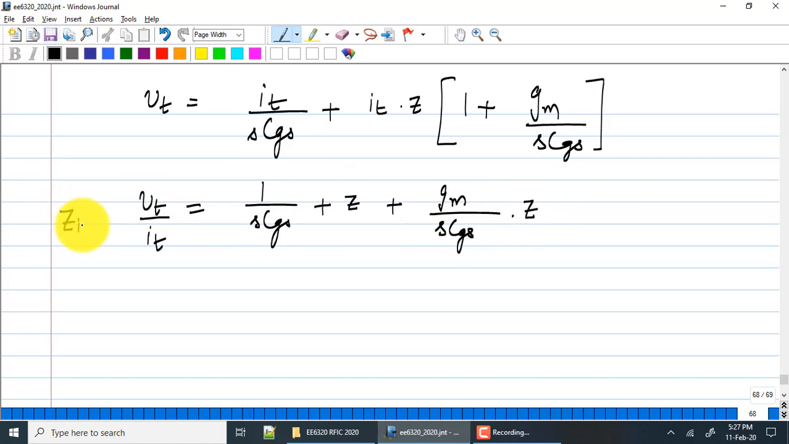Correct? Everybody got this? You have three major portions. So you have the input capacitance itself, you have Z itself, and then you will have Z scaled by GM by S CGS.